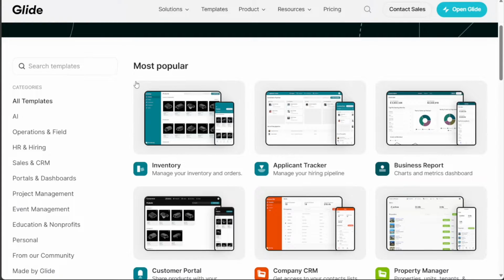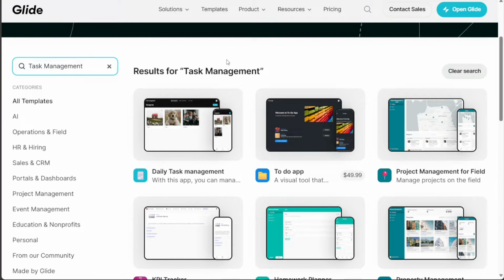Within the Templates library, you'll notice that the templates are organized into different categories, which you can easily browse from the left menu. Additionally, if you're looking for a specific template, you can utilize the search bar at the top of the page. In this case, we're interested in creating a task management app. Therefore, we'll input the keyword task management into the search bar.